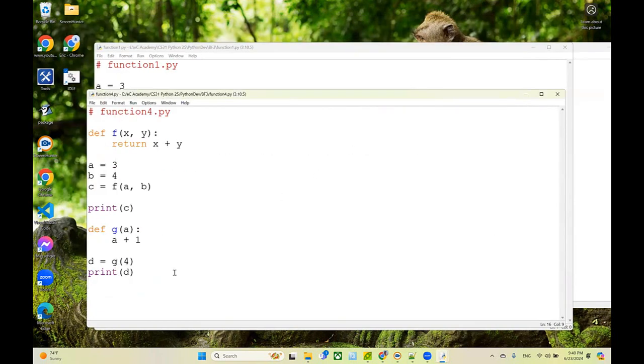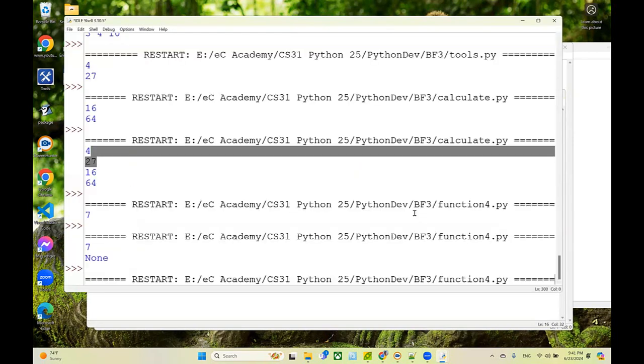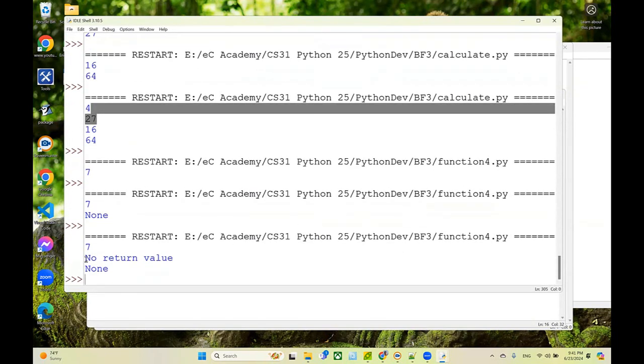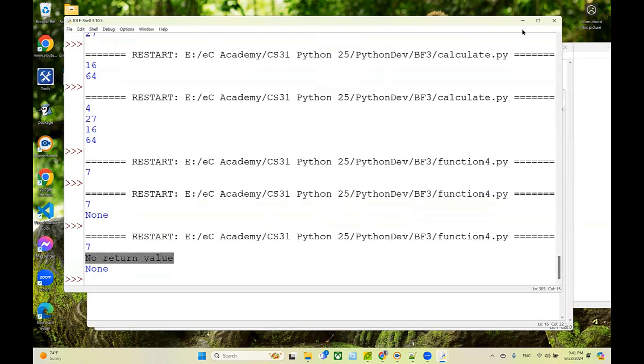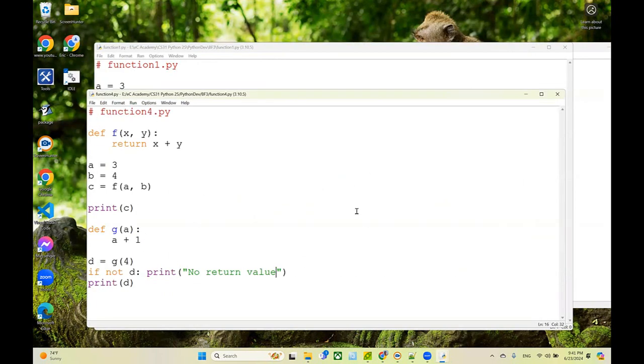So right here you can do this one. If not d, print green. Okay. d is none. So not d. Not d means you don't have a return value. You return not a return value. Is that okay so far? Yeah.